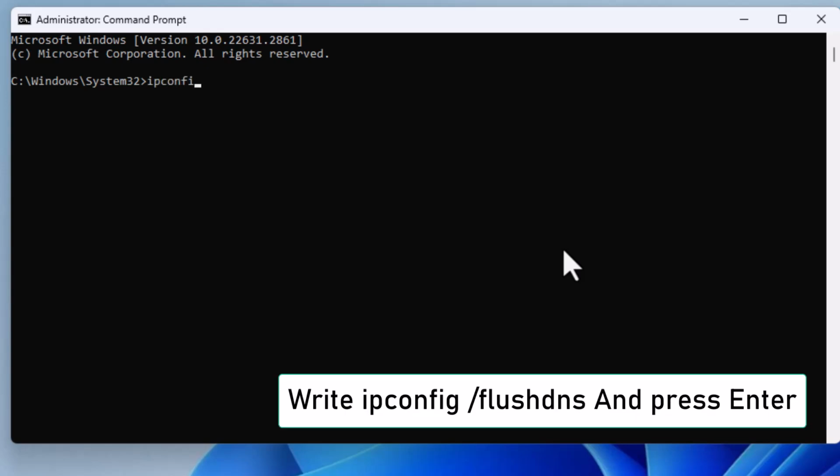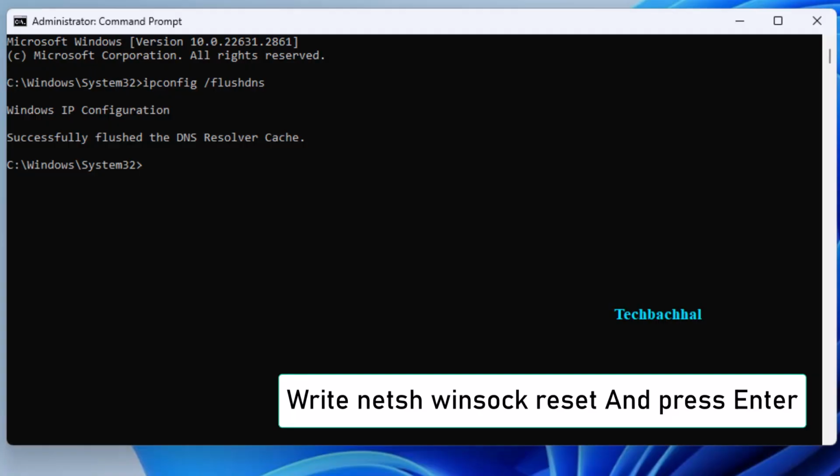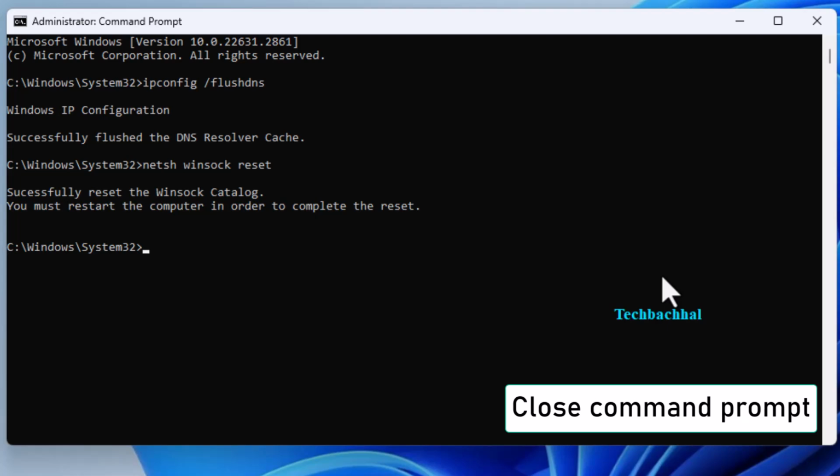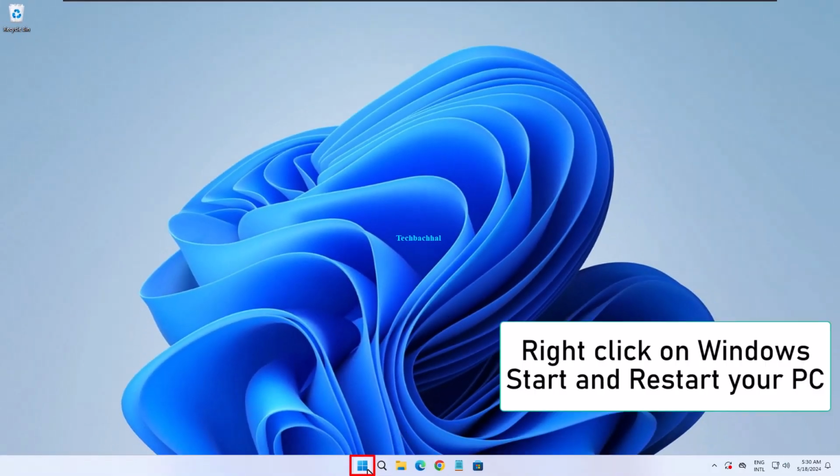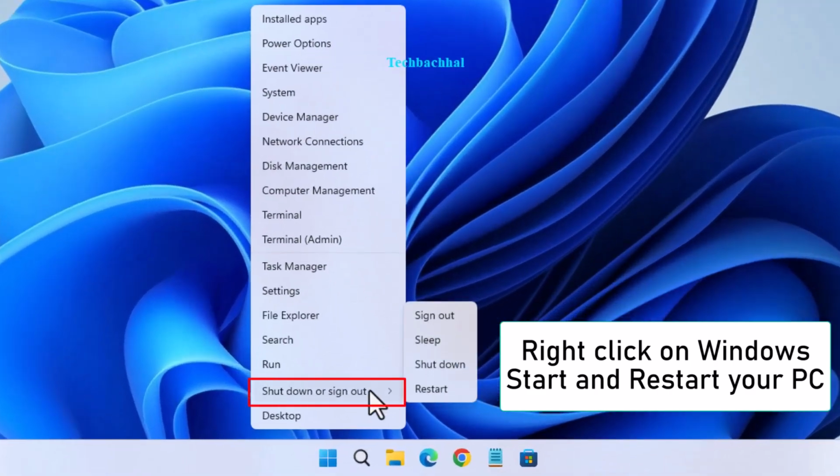Now type ipconfig /flushdns and press Enter. Then type netsh winsock reset and press Enter again. Finally, close the command prompt. Now right-click on the Windows Start button and select Restart your PC.